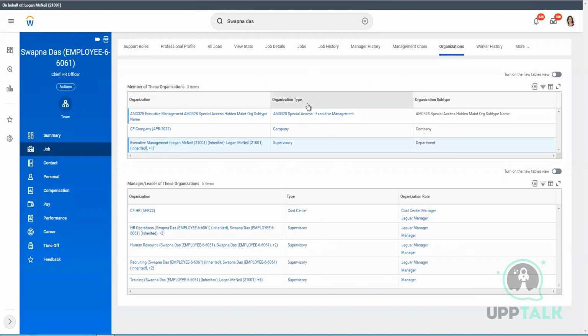So as a person grows and gets more responsibilities in terms of leadership or a manager role in multiple types of organizations, this table will continue to grow, both of them side by side. And that would be the easiest way to see what this person is doing or what responsibilities this person has in the organization.